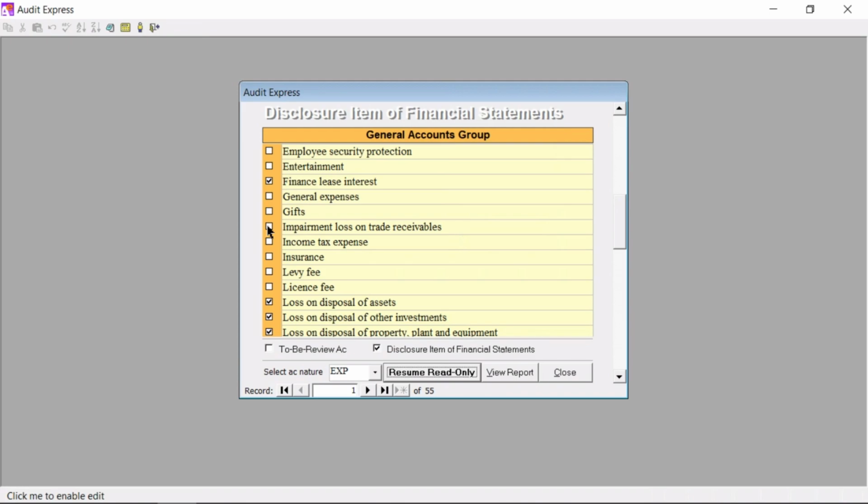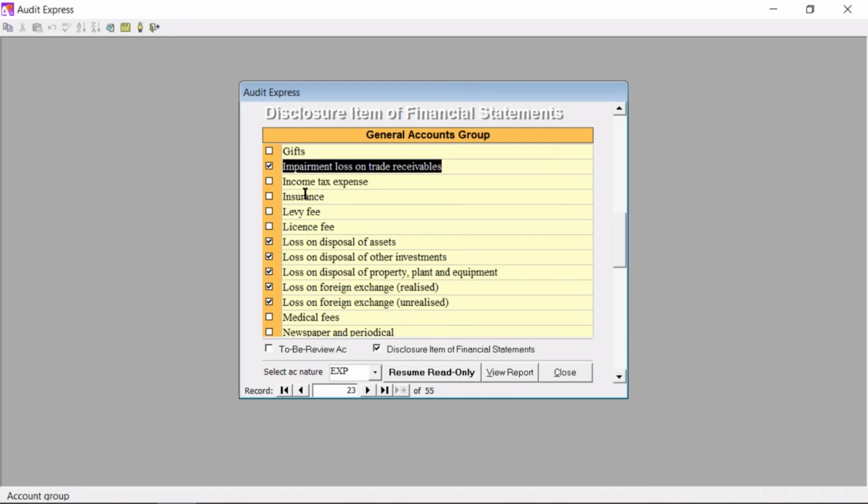So I will check this box. So you can see impairment loss on trade receivable is ticked. So I have told the system this is the disclosure item. So whenever they have a balance, they will show in the list, unless 2 years no balance, then they won't show in the list. Okay? So this is how we add on.